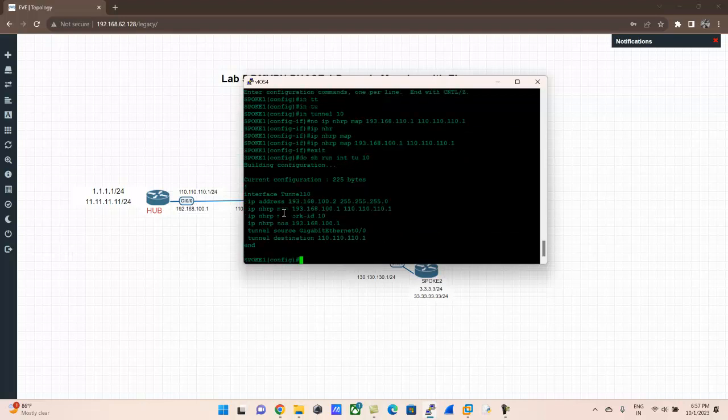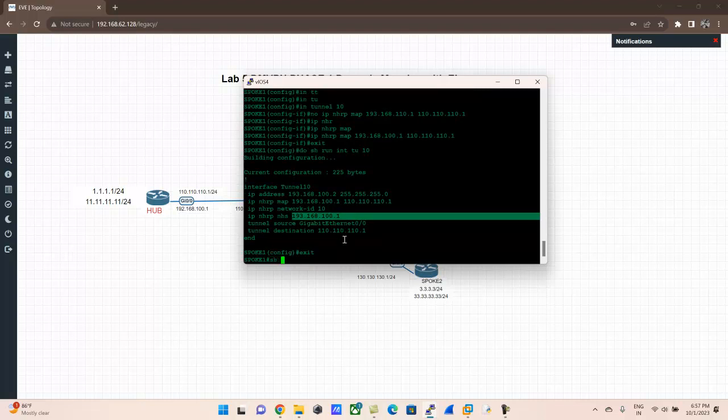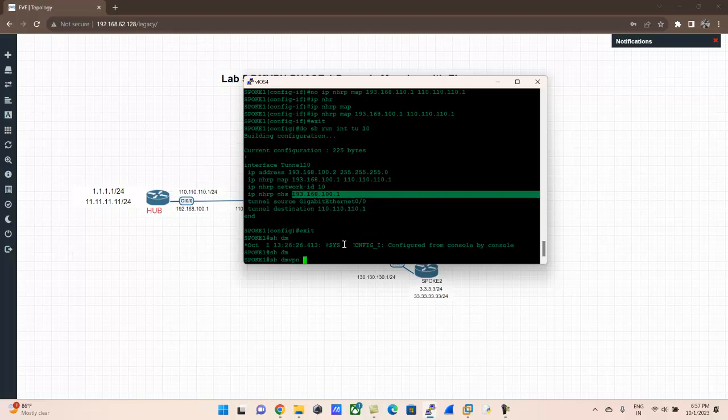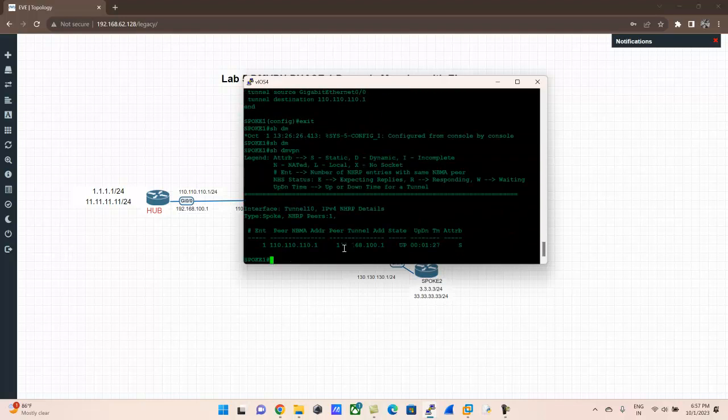IP address has been configured. So the same mapping has been done. Network ID has been configured. Next hop server has been defined, and the tunnel source and the tunnel destination. So let's quickly see whether we have formed DMVPN with the hub or not. So DMVPN has been formed with the hub, the attribute was static, and the uptime for this tunnel was 1 minute and 27 seconds.